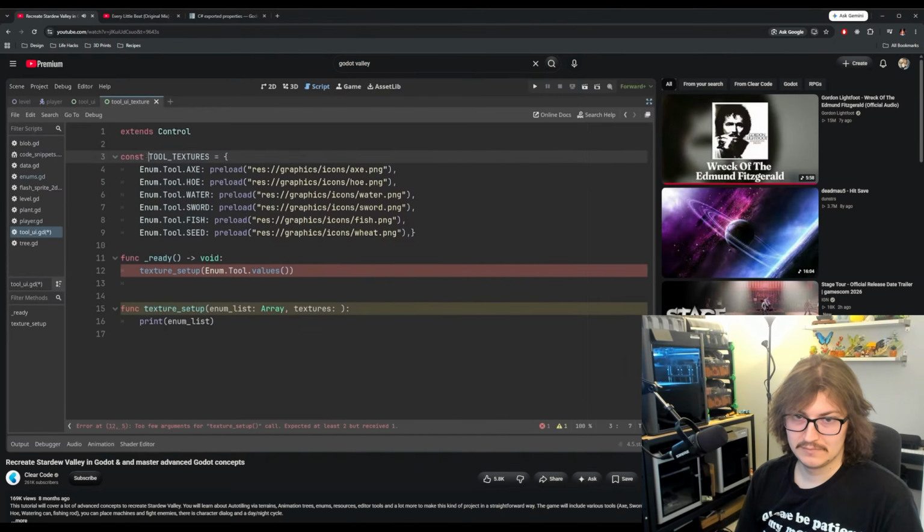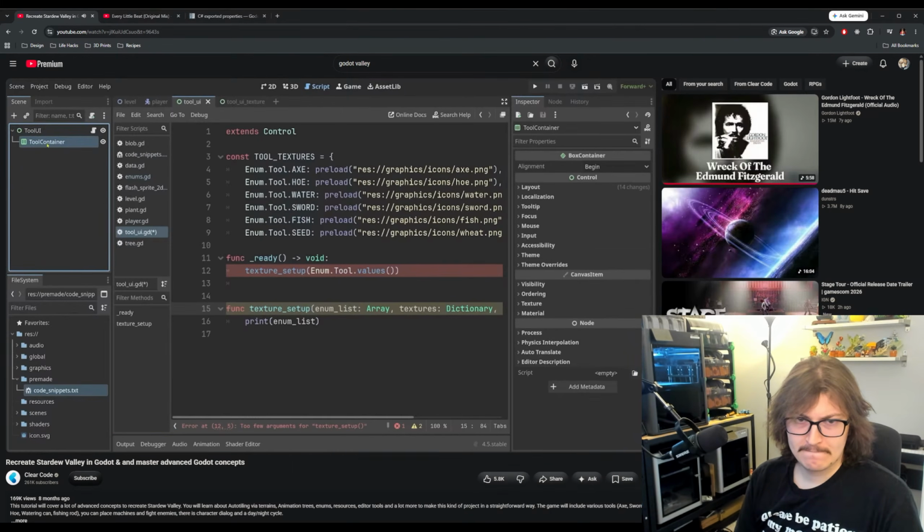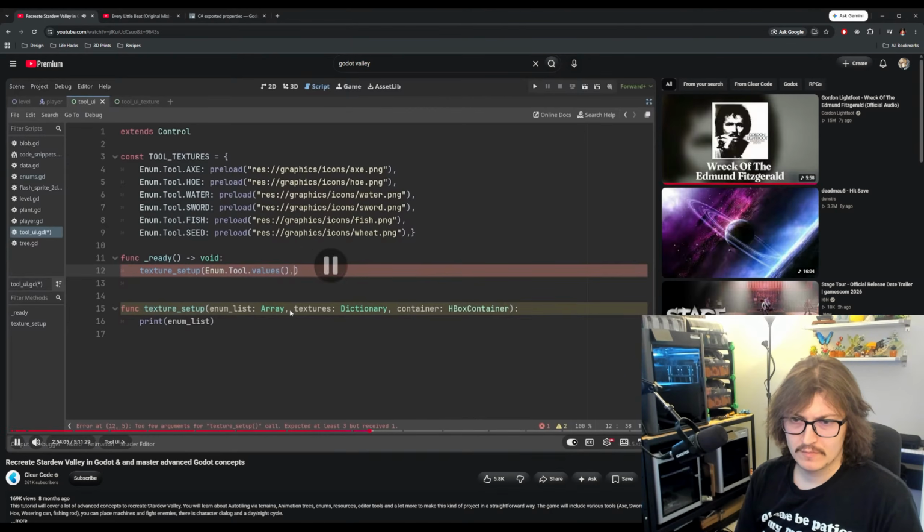This is going to be the enum dictionary that we have created up here. So the data type for this one is always going to be a dictionary. After that, I want to have a container or parent, whatever you want to call it. This is going to be an HBox container. In fact, the HBox container that we have created here. Tool container at the moment. That's going to be it for now, although later on.